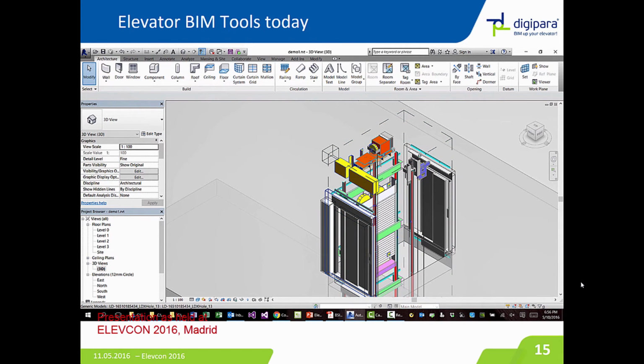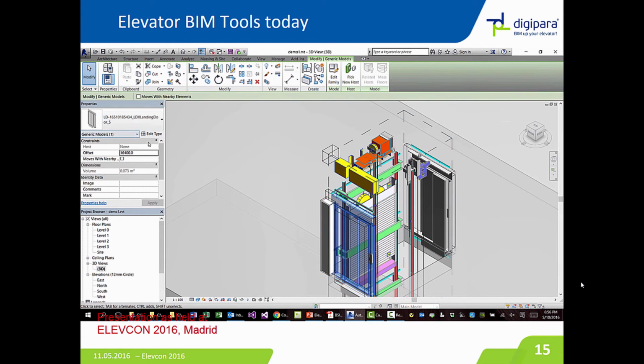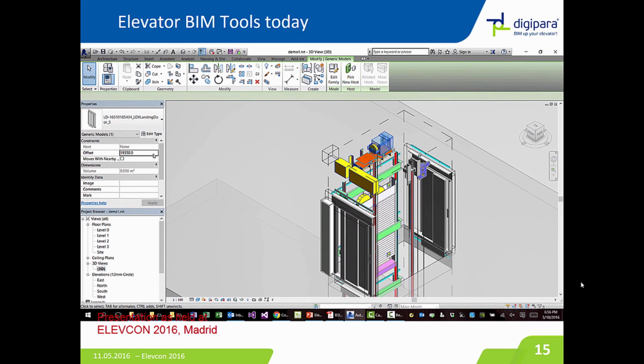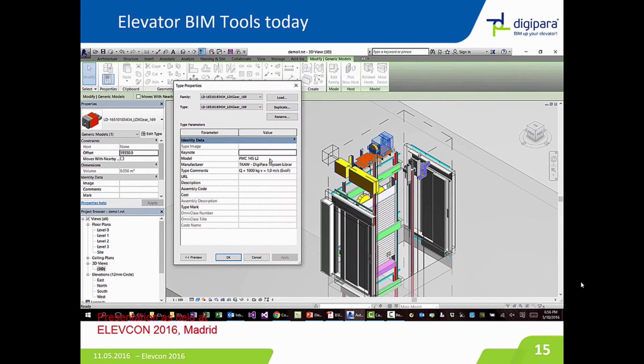You see here, when you select the door, you can exactly see what type of door has been installed in the model, which size, and when you select the traction machine, you can see the type of traction machine, and so on.